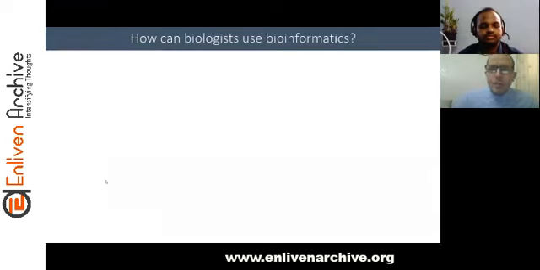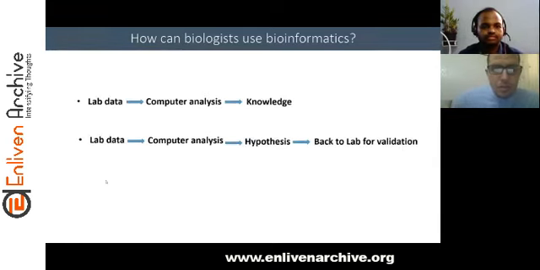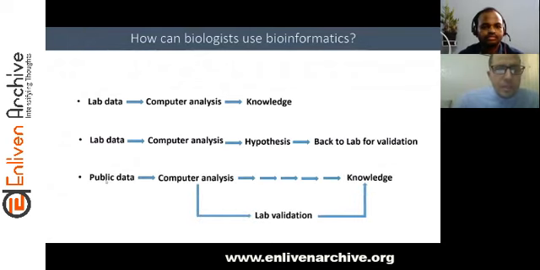Now, how can biologists use bioinformatics? There are three proposed ways. The first way is to start with lab data, followed by computer analysis. Both studies can give us new knowledge.